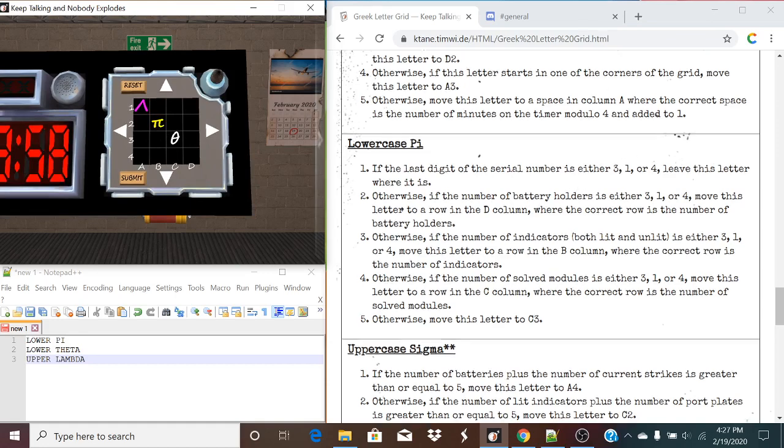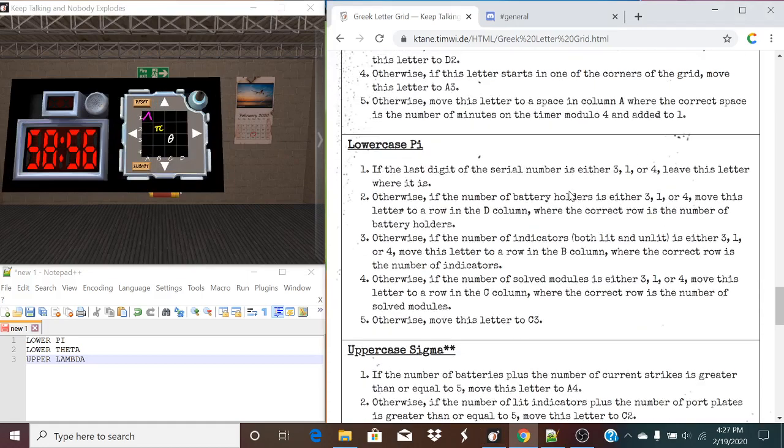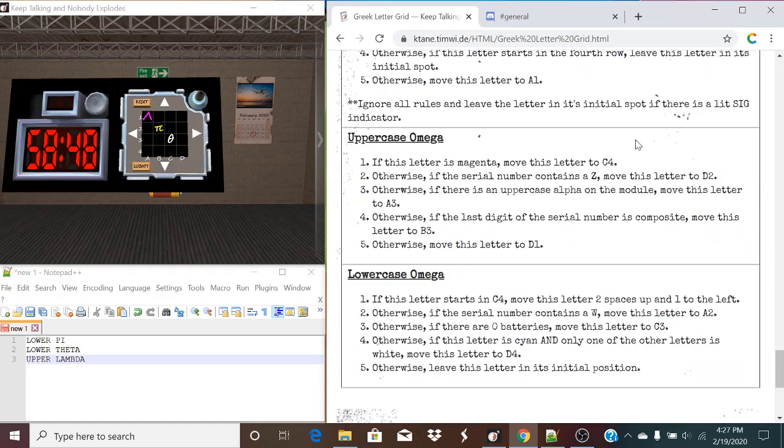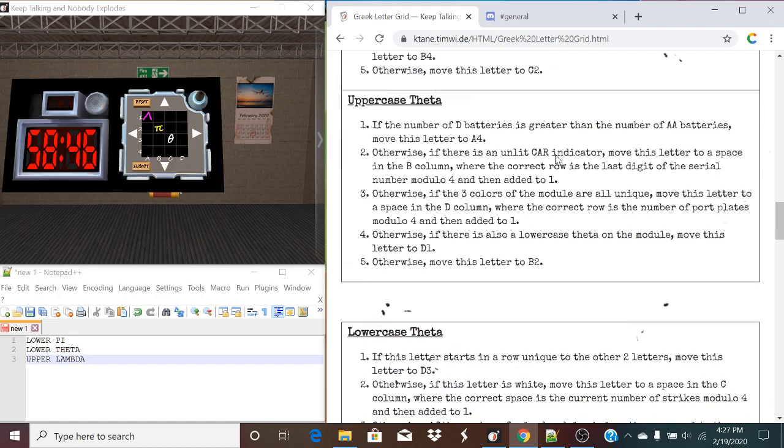Now, you've noticed that these rules actually have a lot of similar numbers to their actual meanings. That's because that's how the manual is made. So, just a little thing that I thought I'd point out.